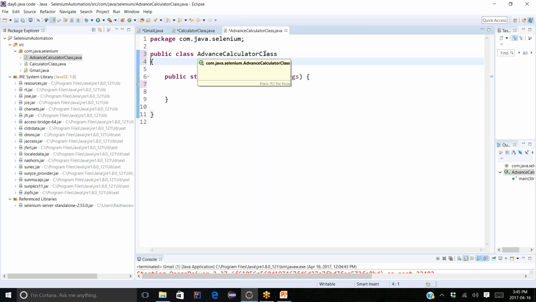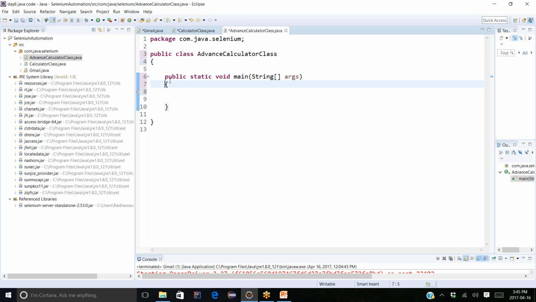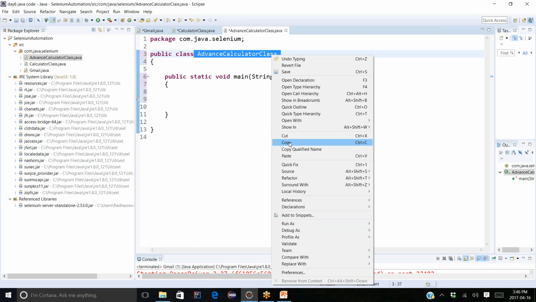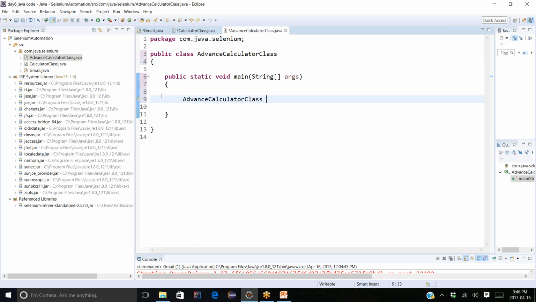Okay, now look at this. Now what I will do is create an object here. How to create an object? Using a class name, right? obj1 is the reference, is equal to new AdvancedCalculator(); semicolon.